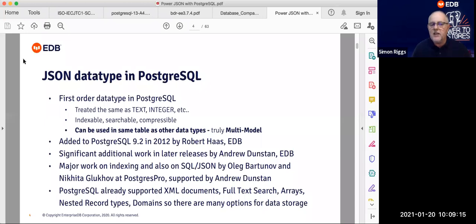Now, Postgres did already support XML documents as well as full text search, arrays, nested record types. So there were actually lots of different ways that you could use Postgres. And these are actually very similar to what we get with JSON. But I'm not going to talk about that at all. I'm just going to talk about the JSON stuff. But the point I'm trying to make here is that JSON is a first-class citizen within the Postgres database and will remain so.